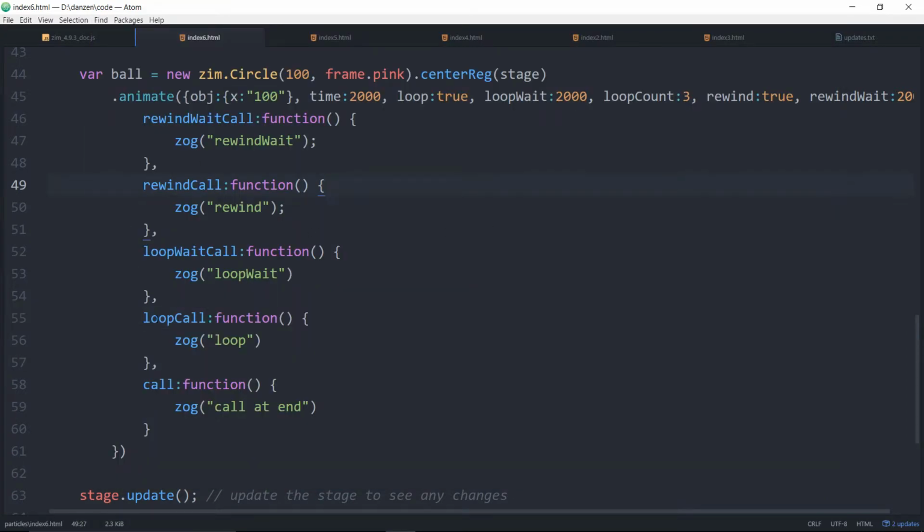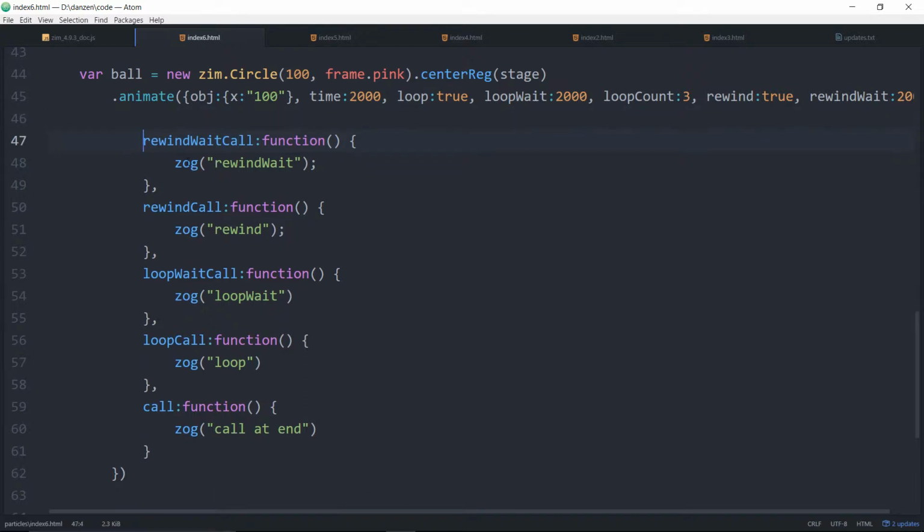Woohoo! Isn't that neat? You see them here? So the parameters are also with that. If you wanted to pass in a parameter to the rewind wait call, then you would use rewindWaitParams and pass that in. Do you want to see how that works, just in case some people don't really get that? Let's put that in there.